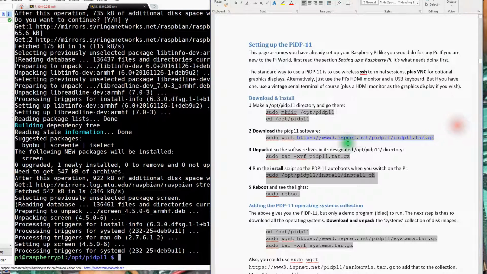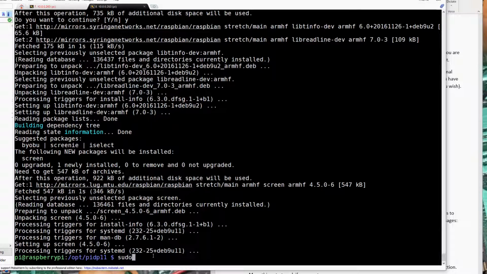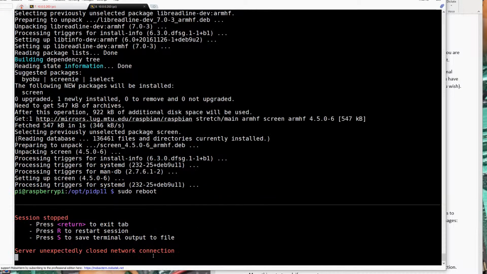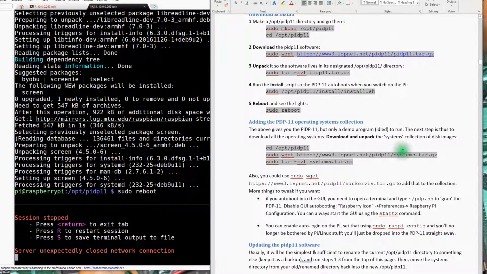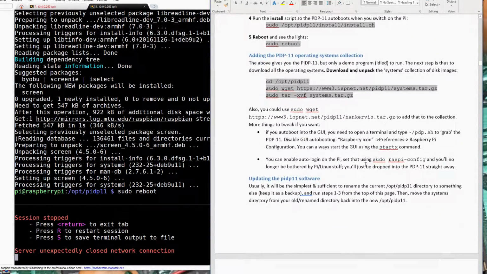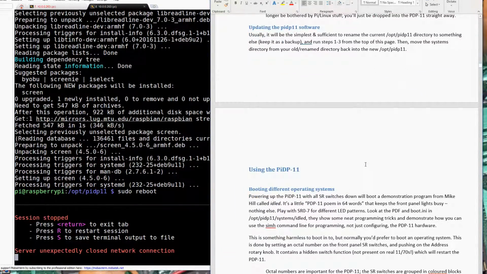Excellent. We've been able to get everything down and we can go ahead and reboot the system. Same thing we did before. We'll reboot. Our session will get kicked, which is fine. We'll give the Pi a second here to reboot. We still need to download the operating systems. That's what this section here entails. And then there'll be other sections here we're going to want to move through.